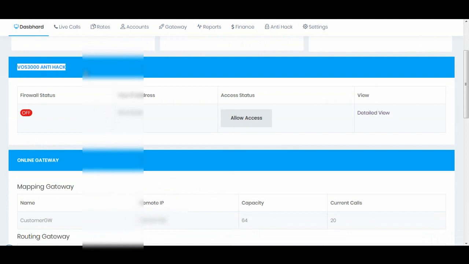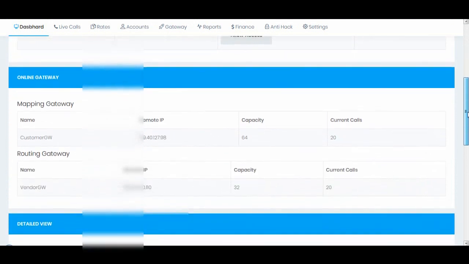The next section is anti-hack, which is related to the firewall. We will cover this section later when we make a video on firewall. So I'm going to skip this section.